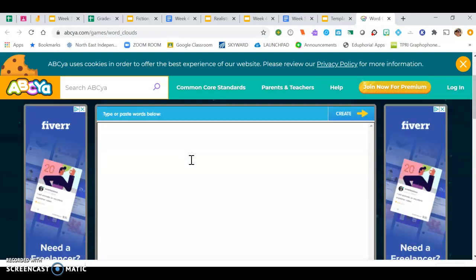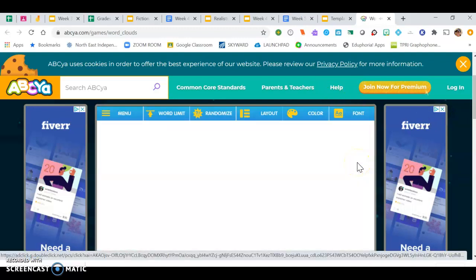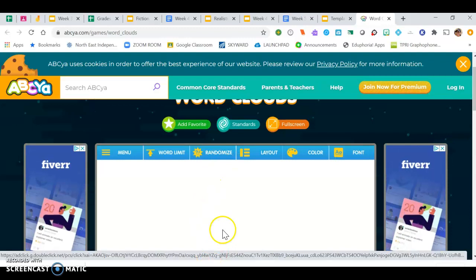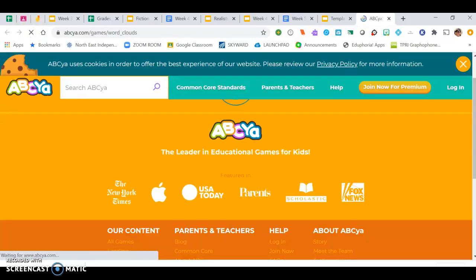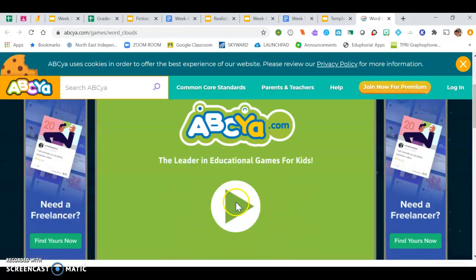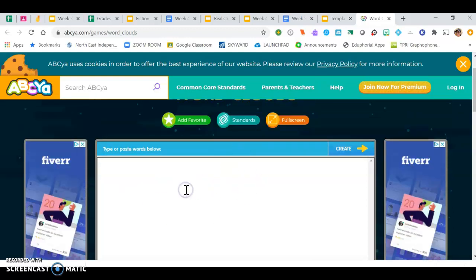So I'm just going to put who, what, when, and where. I click create. And it looks like we are having an issue. Let me refresh. Technology is only good when it works, right? Let's try this one more time. If it doesn't work, I will show you what a word cloud looks like.